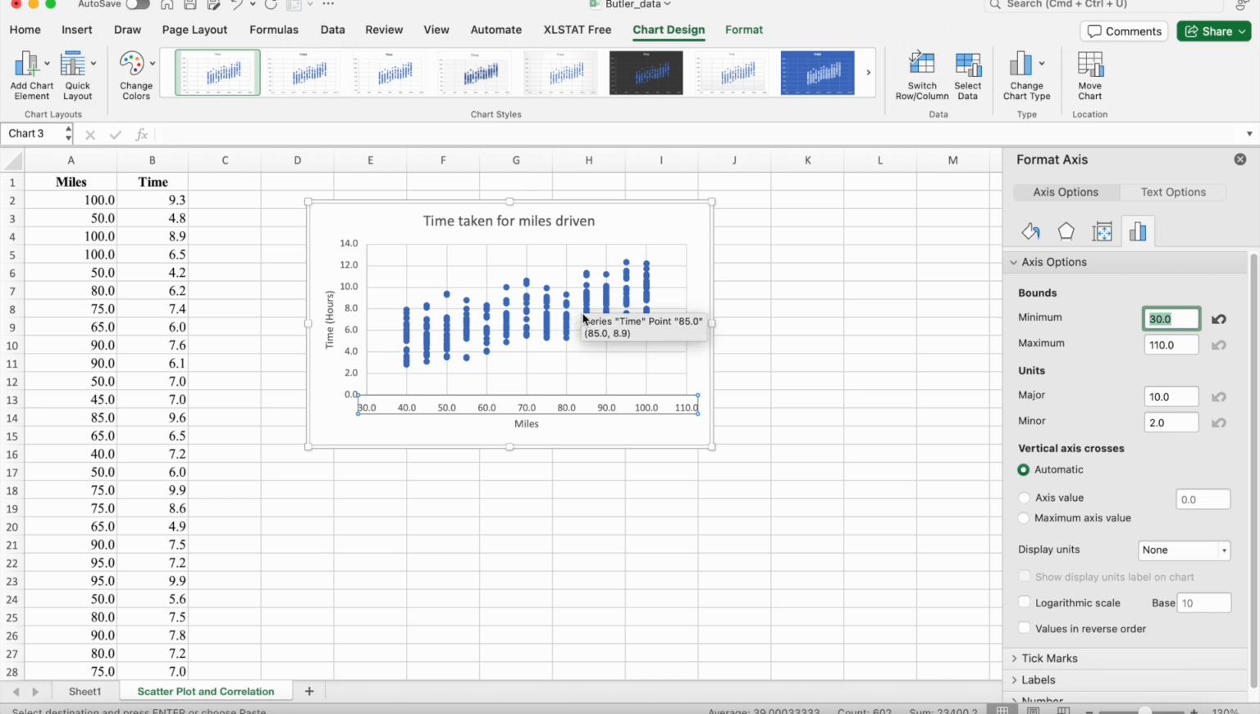By looking at the pattern of the scatter plot, I would describe the relationship between miles and time taken as positive. As you can see, it's an upward trend. It's somewhat linear. Most of the points scatter along a straight line. And I would also call it moderately strong. In order to know the exact strength of this relationship, we probably have to calculate the correlation to have a better understanding. So let's do that next.